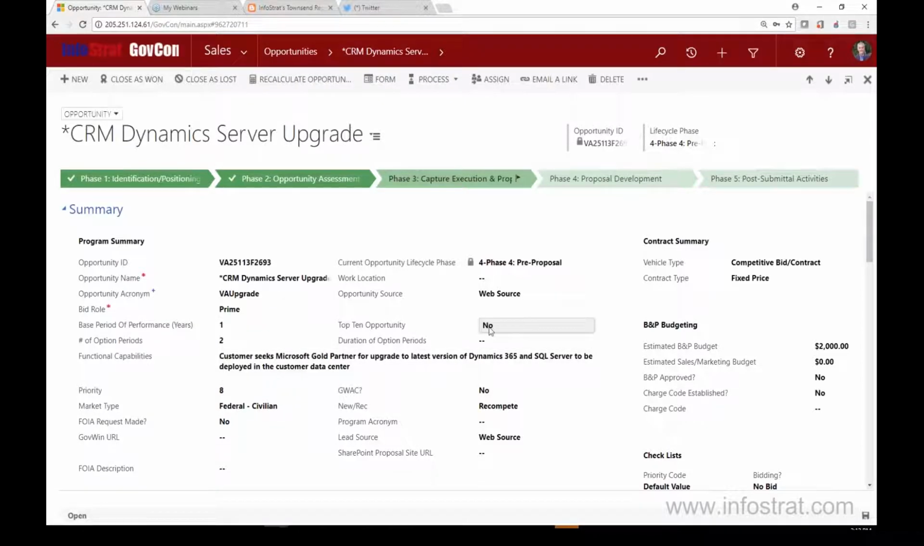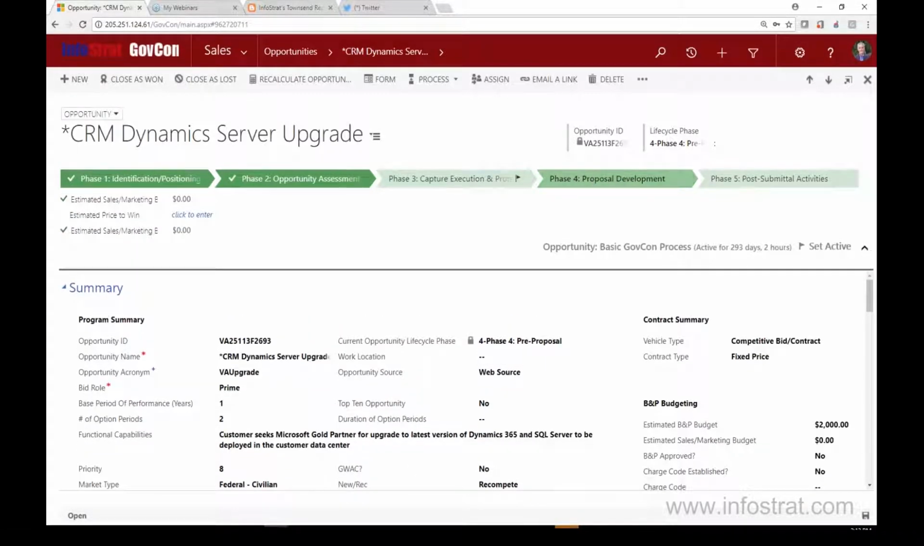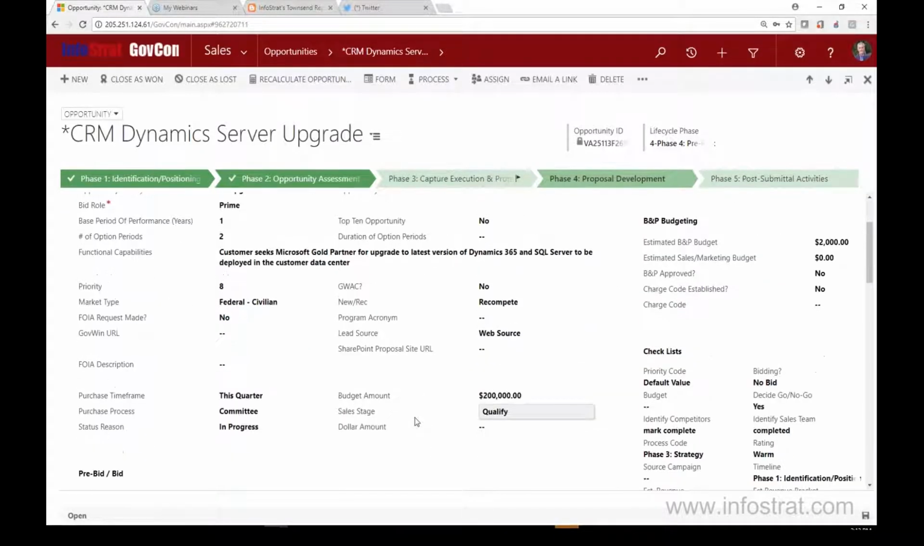Top 10 opportunity allows the management and other sales professionals to take a quick look at a dashboard and see where we stand with the top opportunities. We've got what life cycle it's in, which corresponds to the business process flow. And we've got a number of other profiling questions about what type of a vehicle it is, or what type of an opportunity it is. Is it a recompete? Where did it come from?